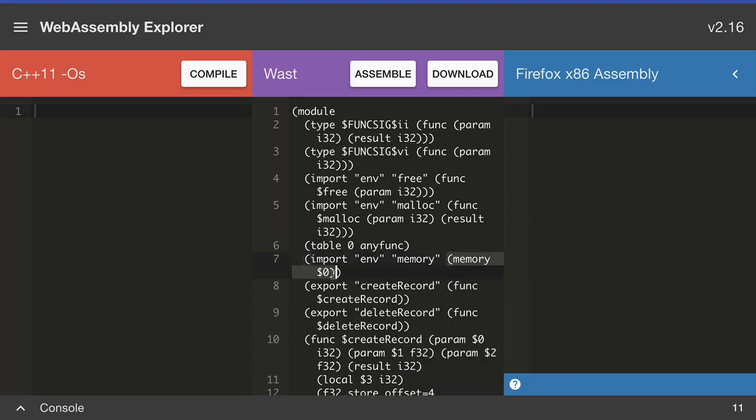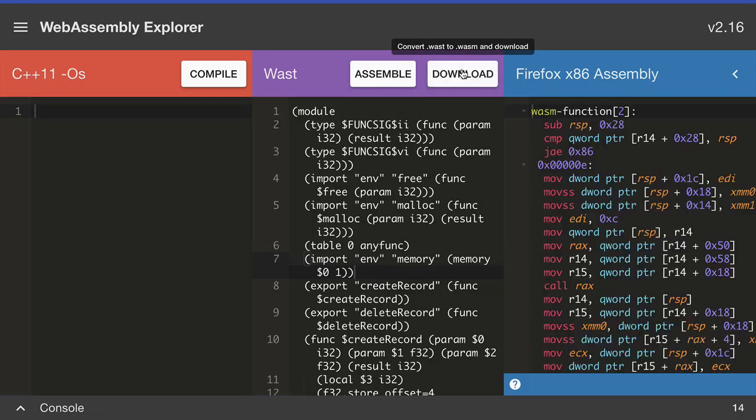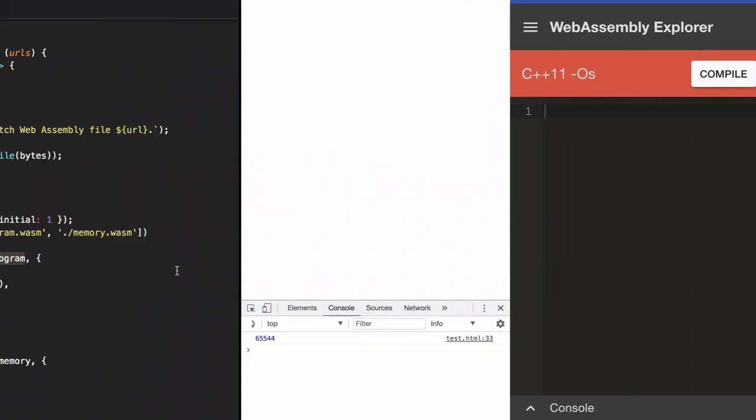And then I'm going to replace this memory declaration with a memory declaration including the initial size, which is that first parameter 1. I can then assemble and download this converted binary. When compiling locally, there is an import memory flag for doing this automatically.